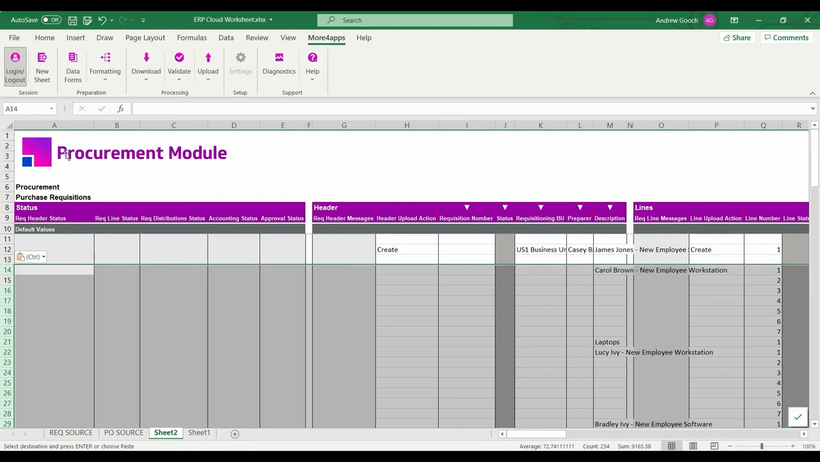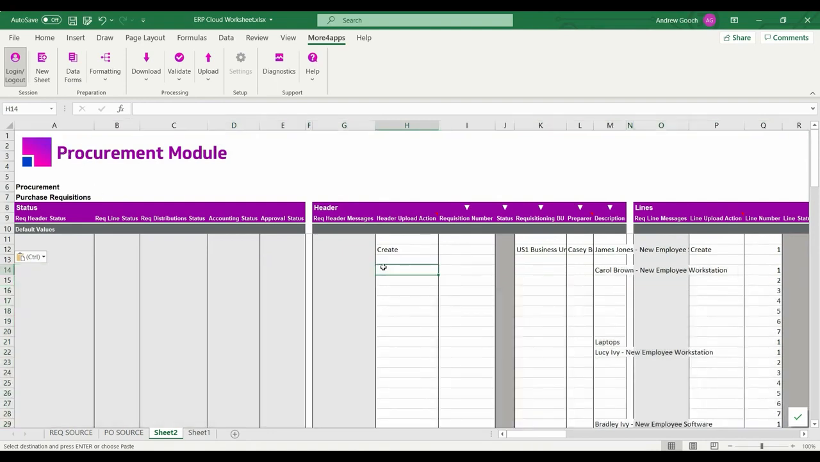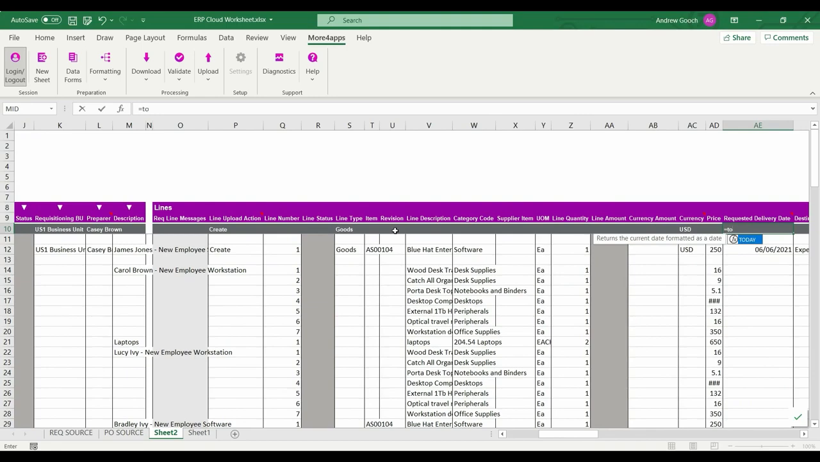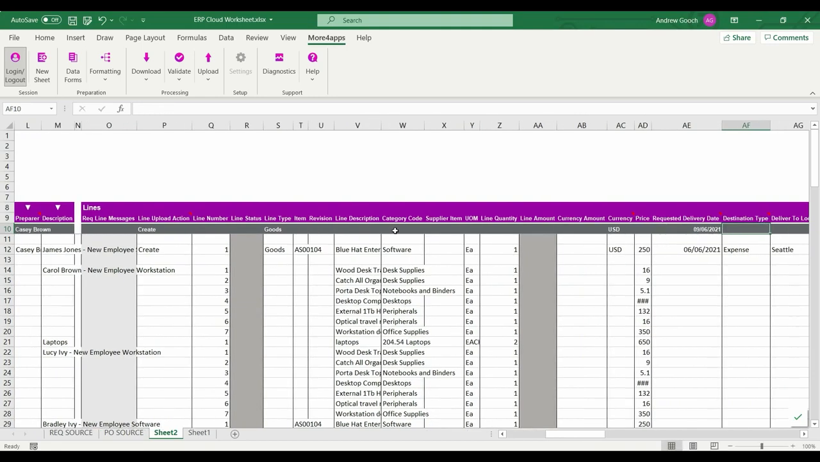Now, a lot of the values are going to repeat for each requisition. So rather than entering that in each time, we can put those values into the defaults row here at the top and let the toolbox populate them automatically for us where they're needed. You can see I can use static values or formulas here, and indeed formulas are supported right throughout the worksheet.